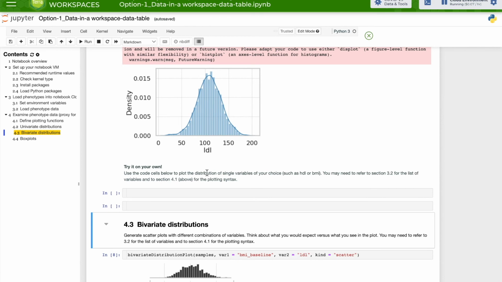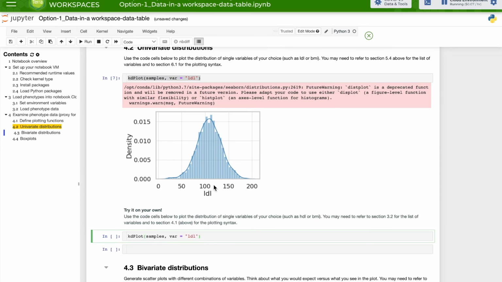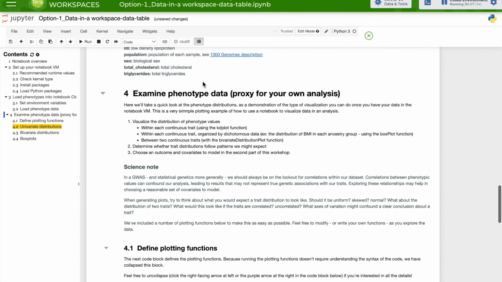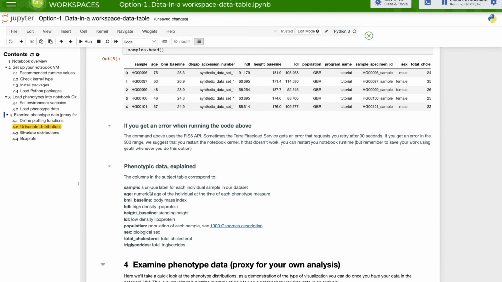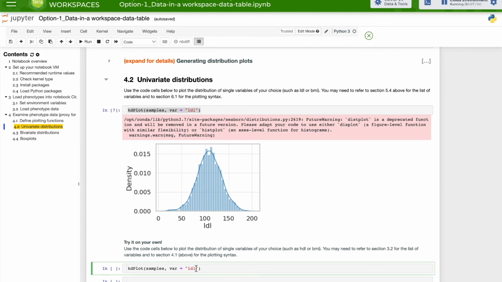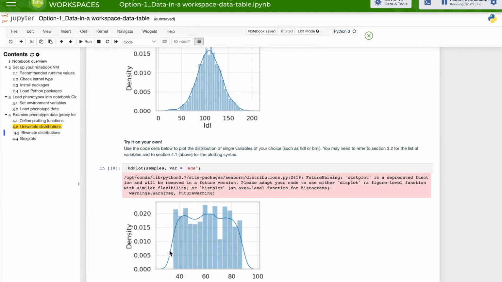For example, if we wanted to change this plot, we could take the code that generated the one that's in the notebook, copy it to a new cell, and replace LDL with one of the other variables, which we can find by going up here. Let's try age. And click to run it. It's a little bit of a strange age distribution, but gives you an idea.